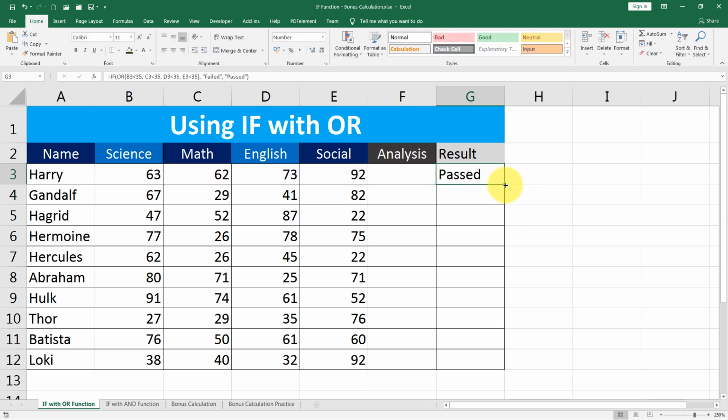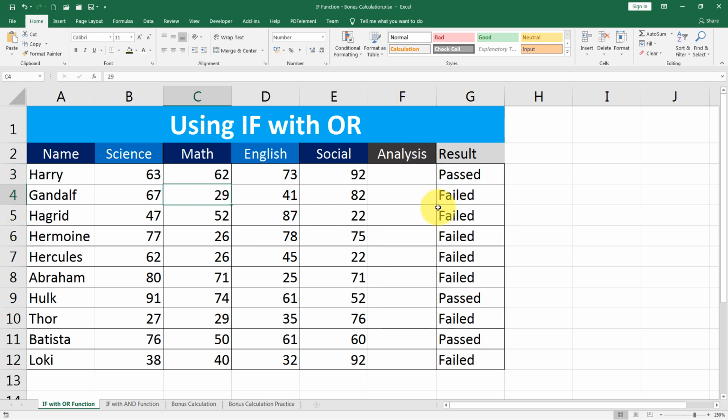To calculate the results for other candidates, I'll simply drag this down using the drag handle, and you can see here this candidate has failed because in math he got 29. Here this candidate got 22 in social. Similarly, this one failed here. If I simply change his result to 36, he passed.